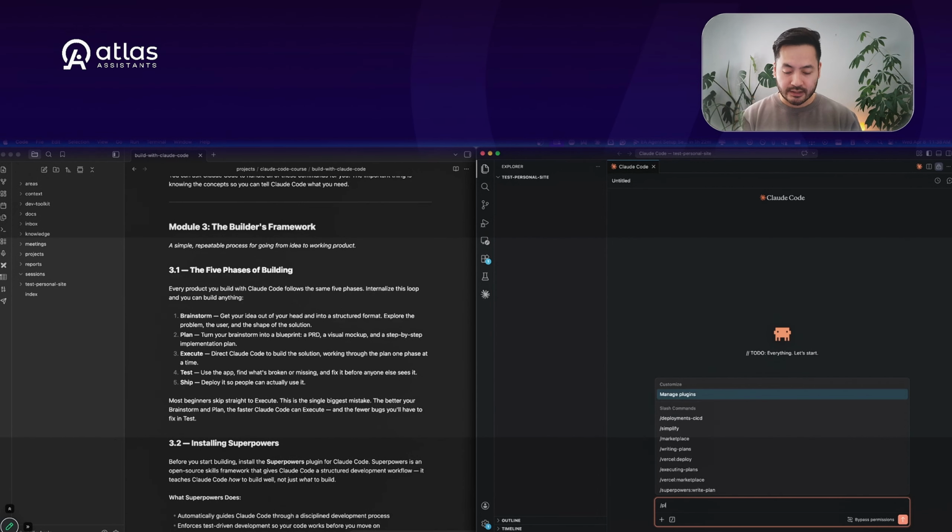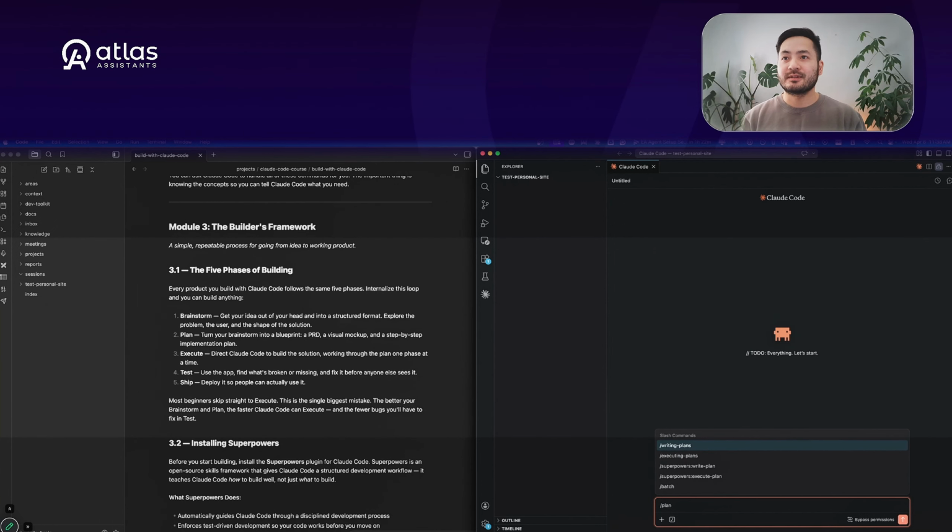This is why I use dictation, guys. I'm terrible at typing. So /writing-plans is the second phase. It'll take the brainstorm and create a PRD and an implementation plan for you. Then executing plans is the third phase, where it'll actually execute on the project. Okay, so those are the plugins I recommend.